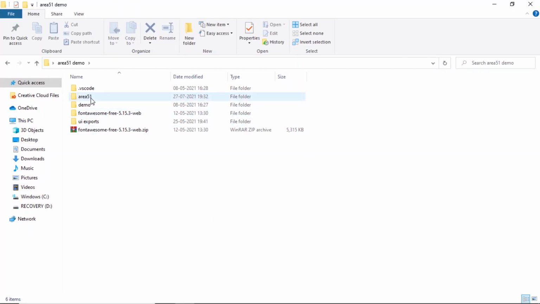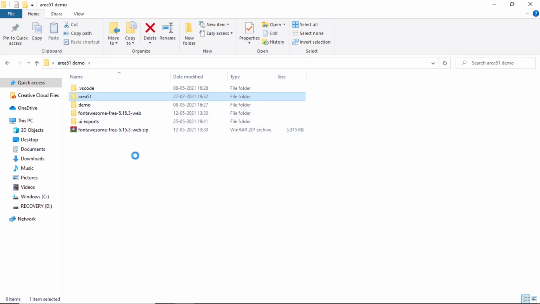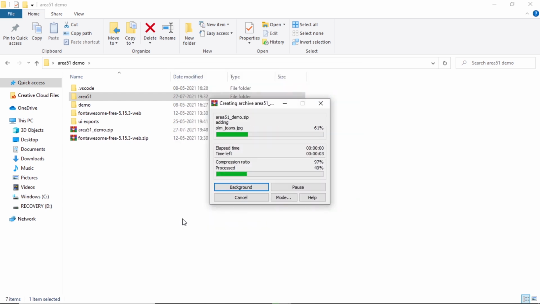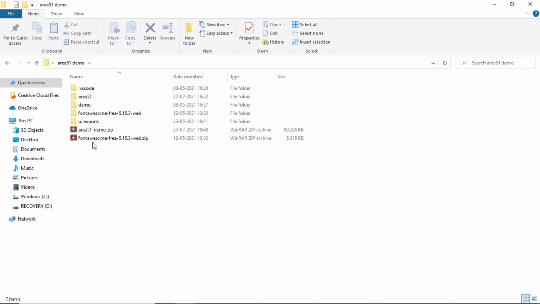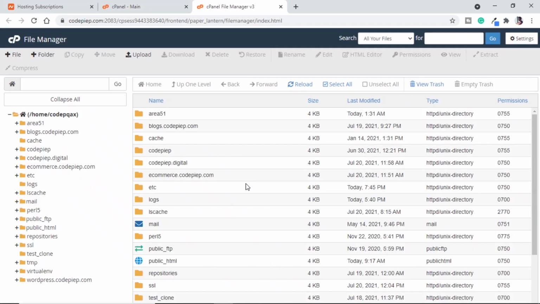The first step is to make a zip of our folder where we have all our files. So if we go back and make a zip of it, while making the zip, if you are using WinRAR, make sure you are using this zip option, and let's make a zip. It will take a moment. After this is done, we will go to our cPanel file manager. If we open our file manager, this is how our file manager dashboard will look.